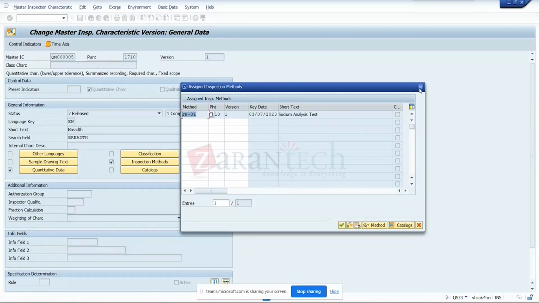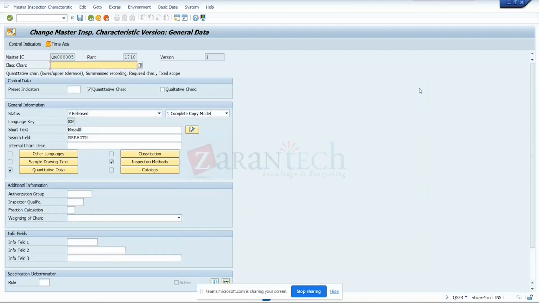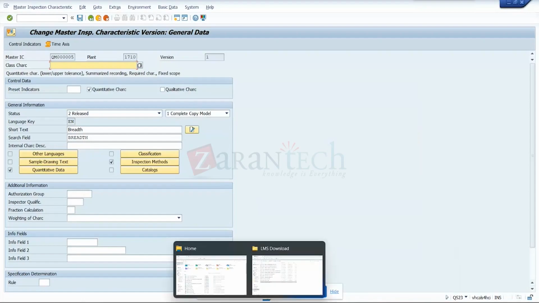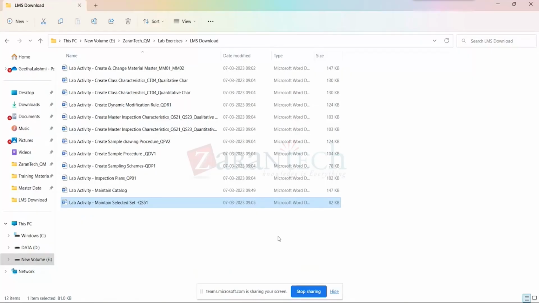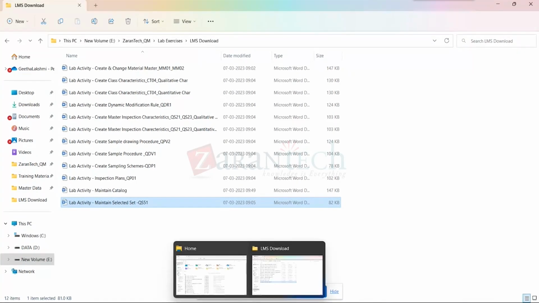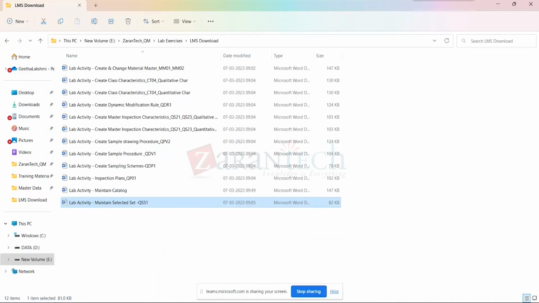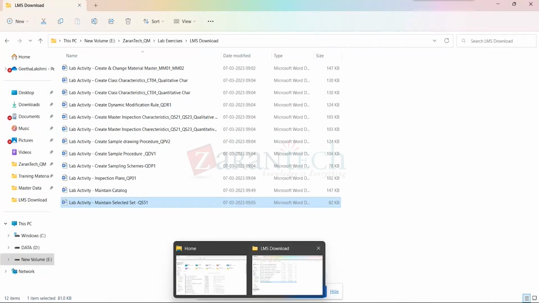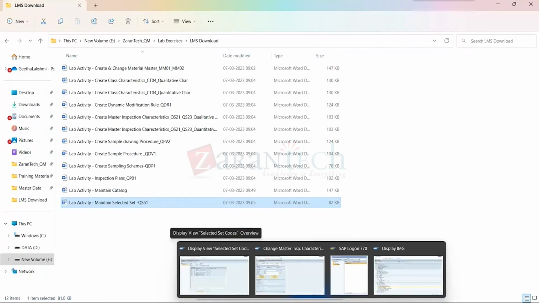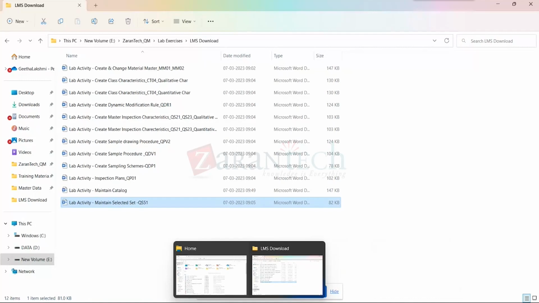Deepak, in the lab activity, I don't see the inspection method document. The lab activity is there, to create material master, inspection characteristics and catalogs. But the inspection method is not there actually. Even I couldn't find that, Deepak. That's why I have not created it, but I've noted down the points. Oh, then one second, let me check.